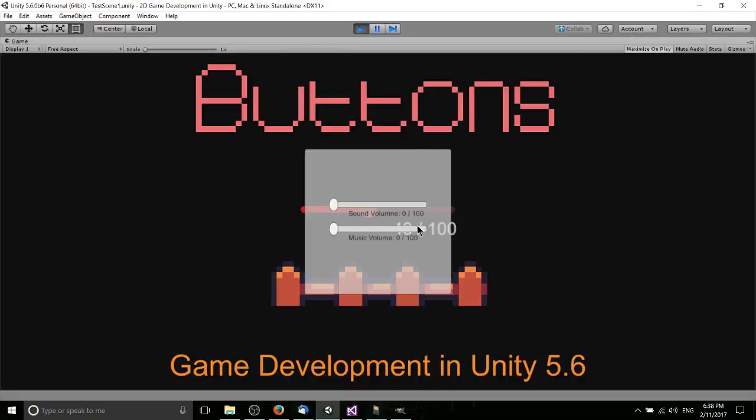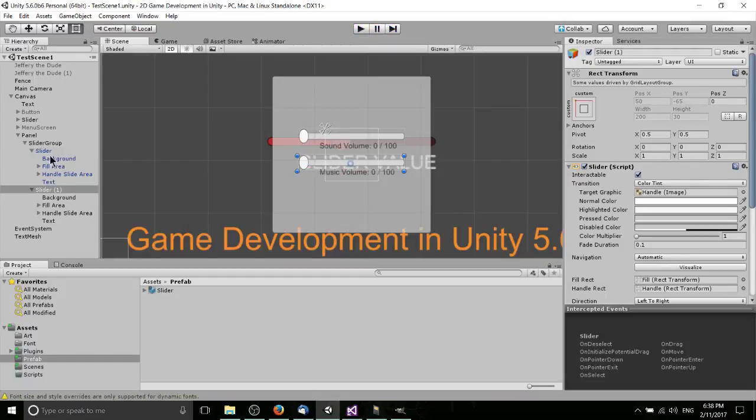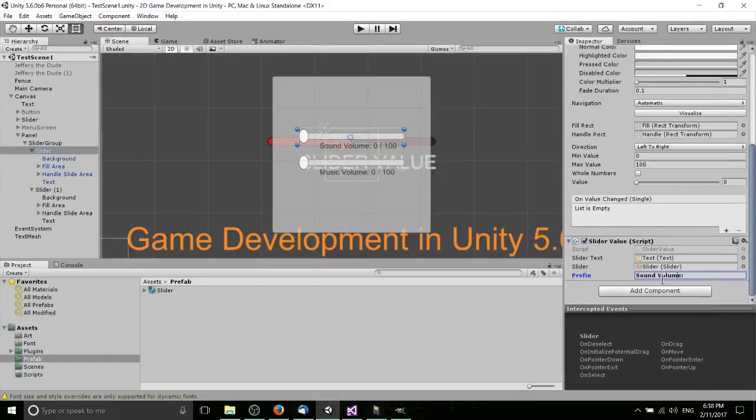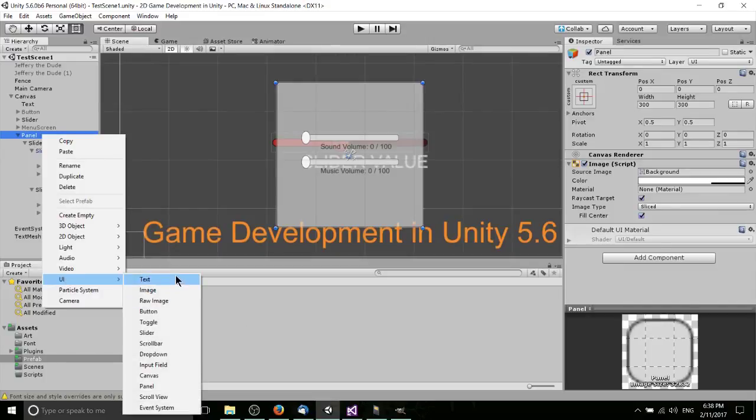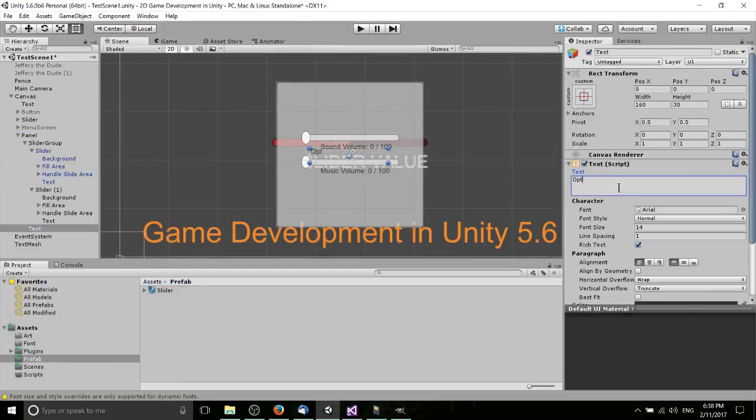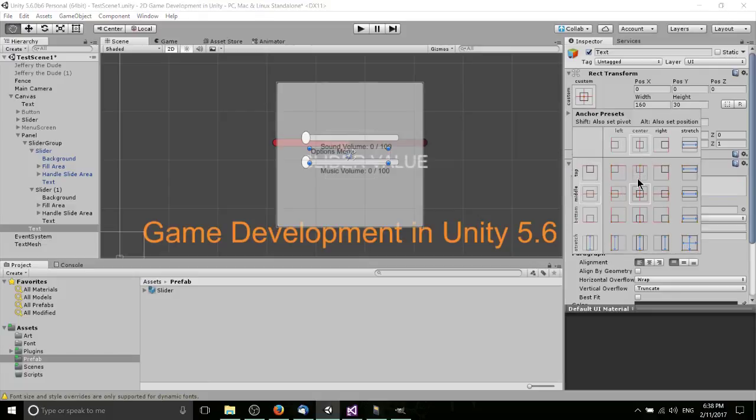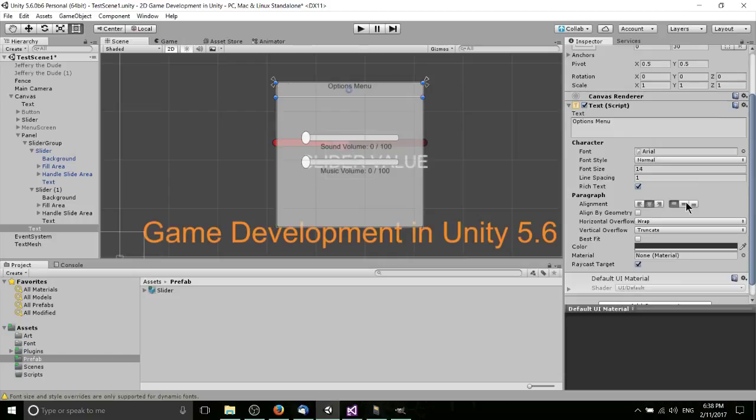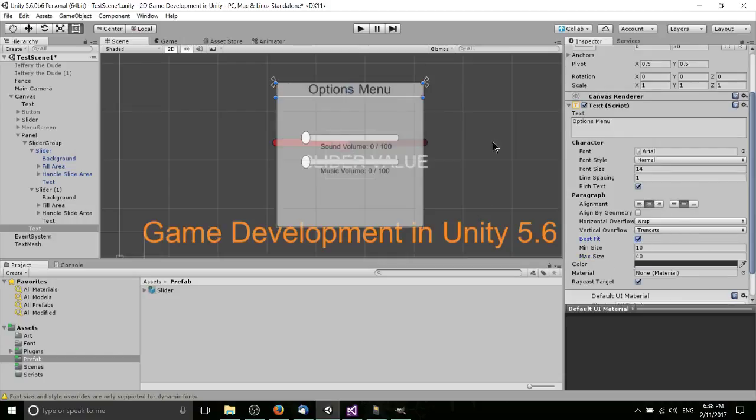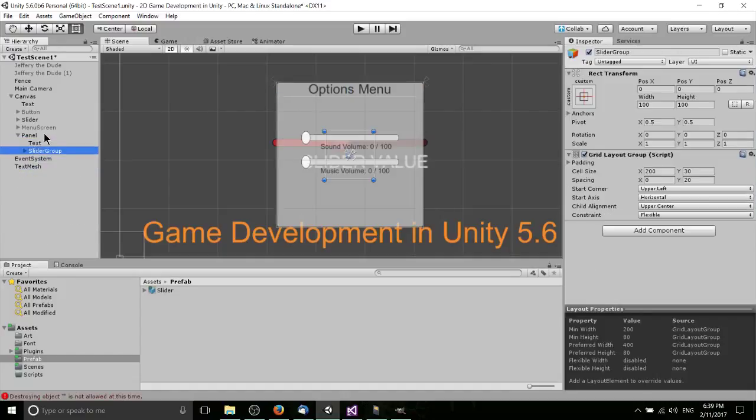Okay, and we have a typo, but in general, it's working just fine there. So let's fix that typo real quick. Okay, great. So I'll also add a text to the top of this one, and we'll call it options menu. We'll make sure it's at the top and stretched horizontally. Center it, give it best fit, and that'll do for right now. Also, I'll put it at the top for just organizational purposes.